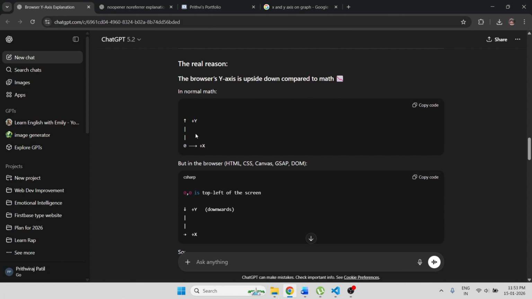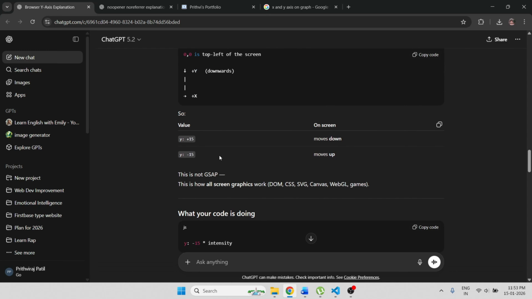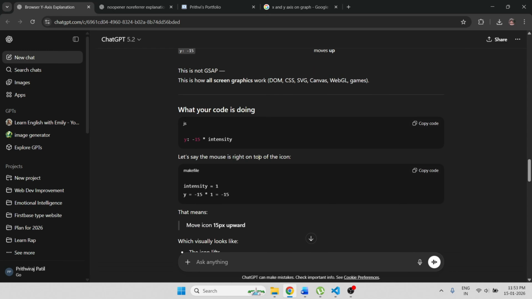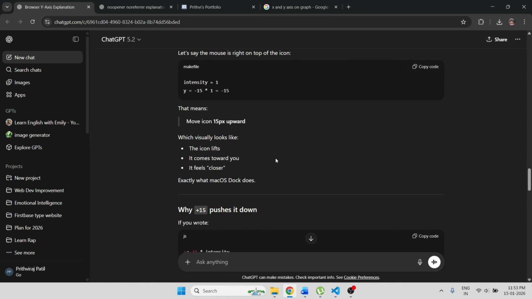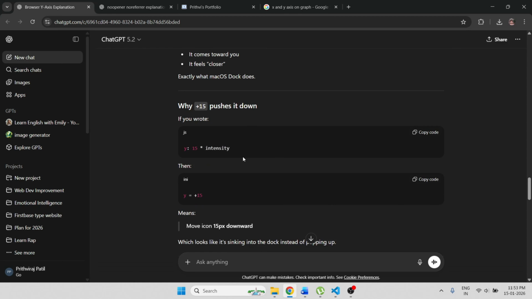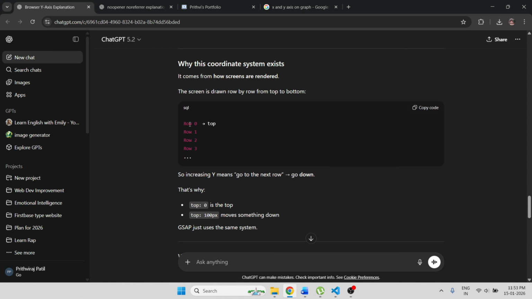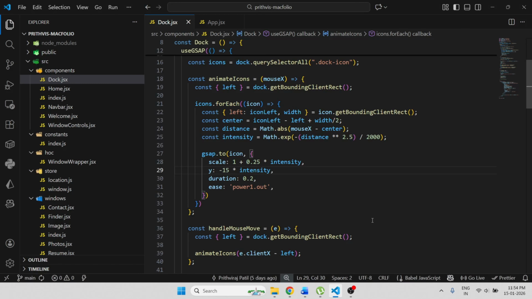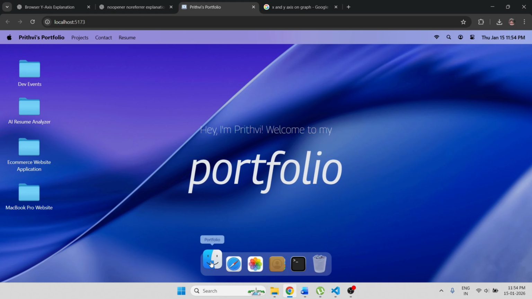So I asked ChatGPT and I found out that in browsers, GSAP, DOM, etc., the x-axis is the same like math coordinate system, but the y-axis is opposite. As in a browser or DOM, the document object model, we design or code line by line and go downwards. So in browsers, the positive y-axis is downwards and the negative y-axis is upwards. That's why when I set -15 to the y-coordinate in the GSAP, it went up. Isn't that a good concept? If you like this concept, I've got one more for you.